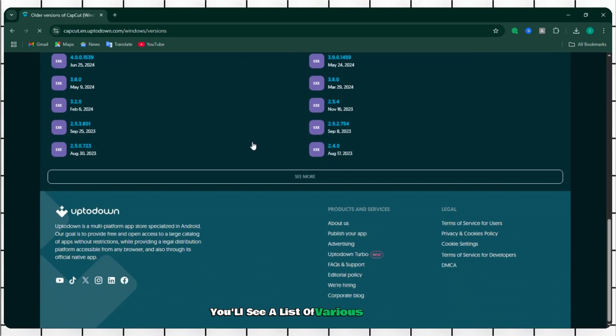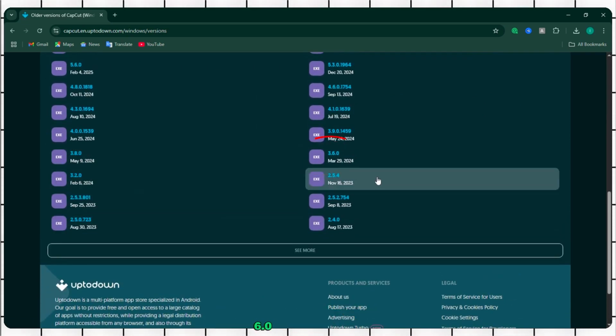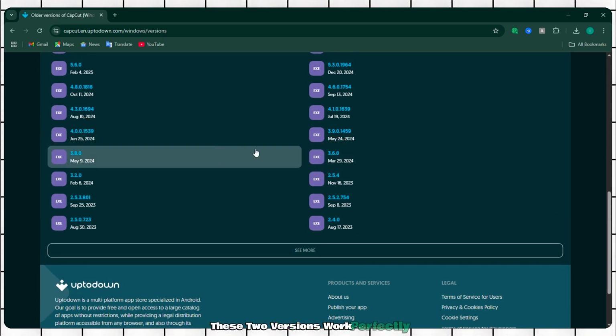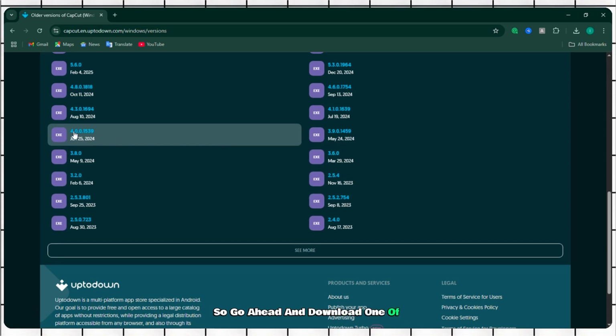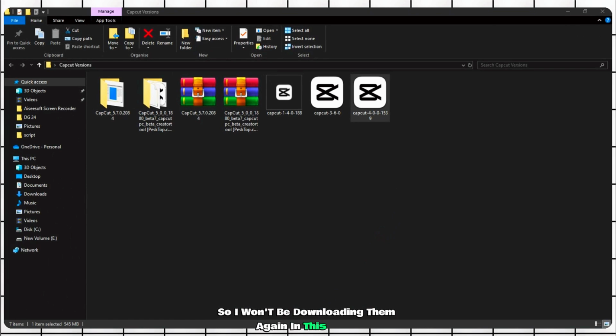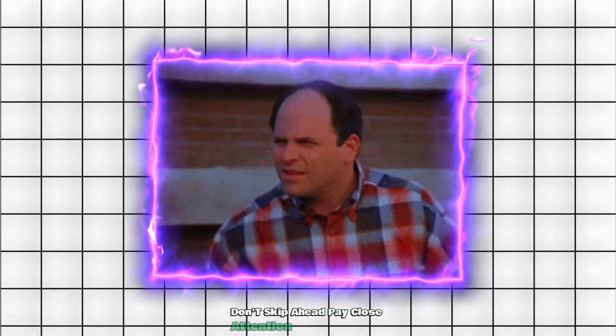You'll see a list of various CapCut versions, but we're specifically going for version 3.6.0 or version 4.0.0. These two versions work perfectly, so go ahead and download one of them. I've already downloaded the versions, so I won't be downloading them again in this video. Once your download is complete, don't skip ahead. Pay close attention to the next part, it's very important for your own good.